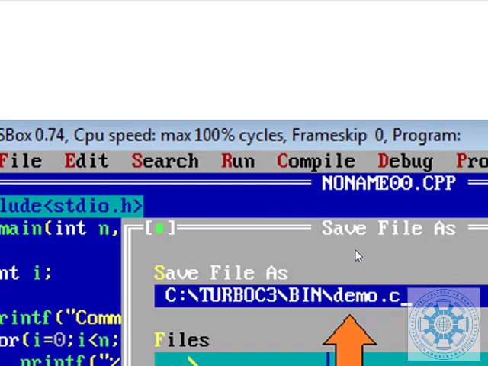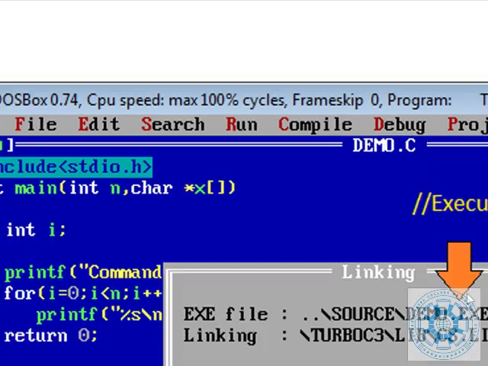Okay, the second screen shows us that we are saving this program into C, Turbo C3, bin. The program name is demo.c. It is easy to understand because earlier the program was not saved and the name was .cpp. Here this program is saved with .c. The name of the file is demo.c.